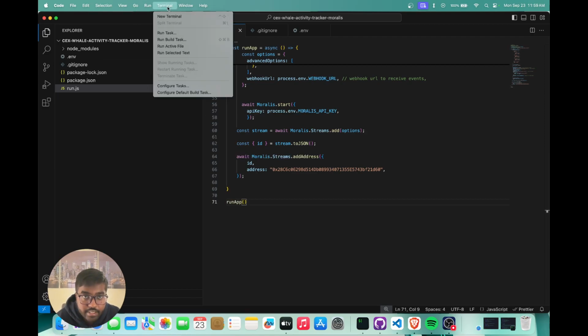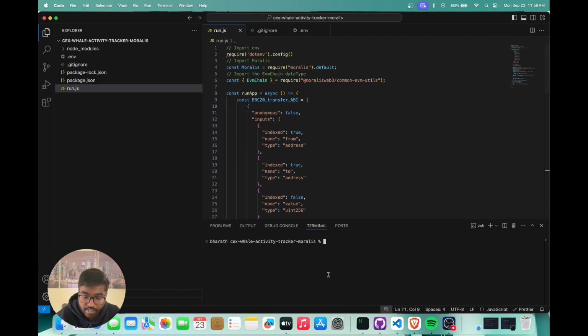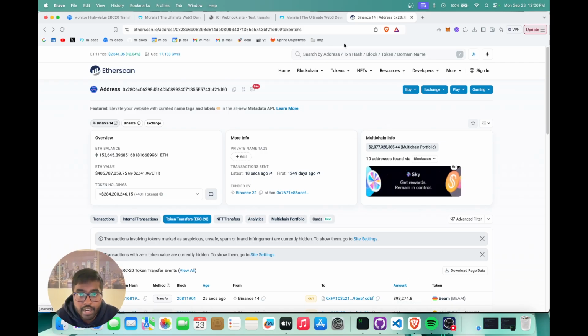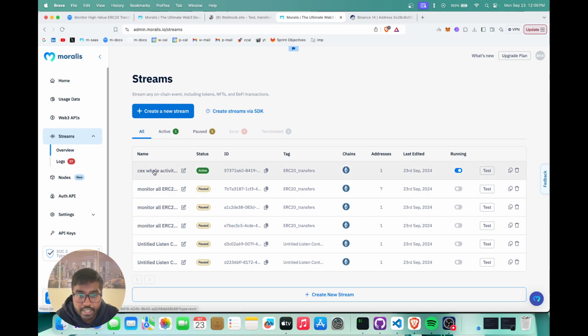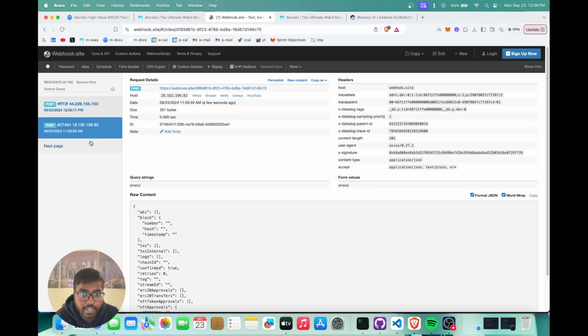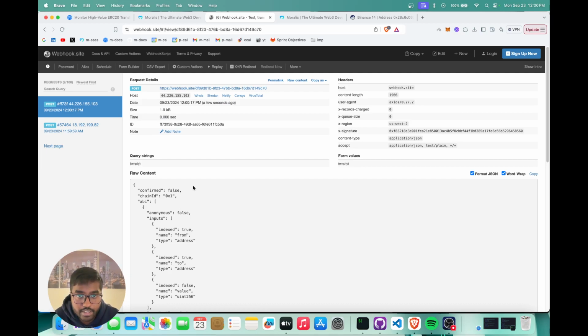Now we can actually test this out. So let's call run.js. All right, now you can see the code ran successfully. If you head back to our Moralis portal, head back to streams, you'll notice the stream that we just created is right here, CEX whale activity tracker, and that shows you the stream ID, the tag, and the address we are tracking as well. Now if you go back to our webhook.site, you can see a test webhook was sent, and you have your first ERC20 transfer that is tracked over here.